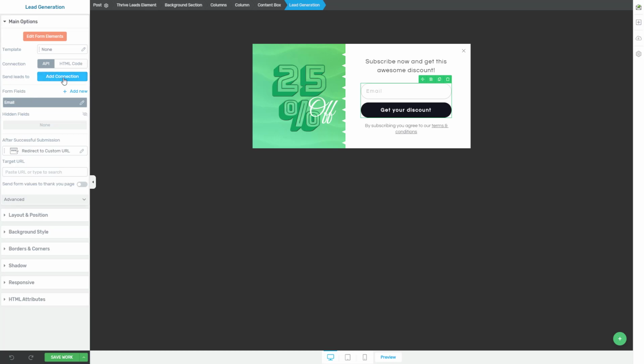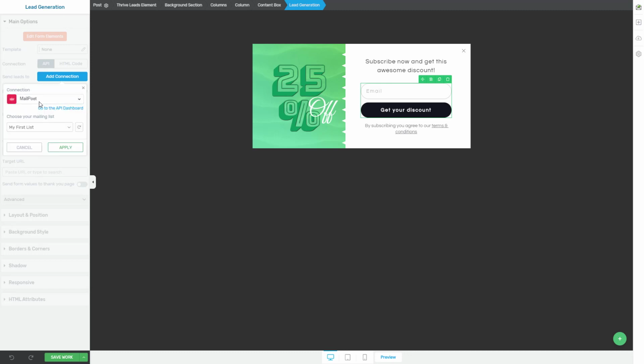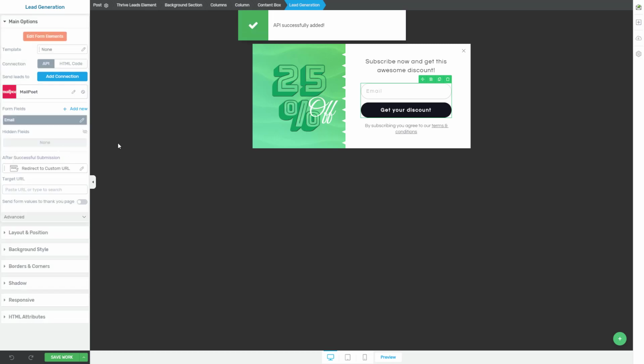Let's click the Add Connection button. I've connected MailPoet already in the dashboard, so I will select this from the list. Inside the MailPoet plugin, I've created 3 different types of email lists, and for this tutorial, I will select the test list. This list is called test list. I will hit apply, and I will hit save the work here at the bottom.